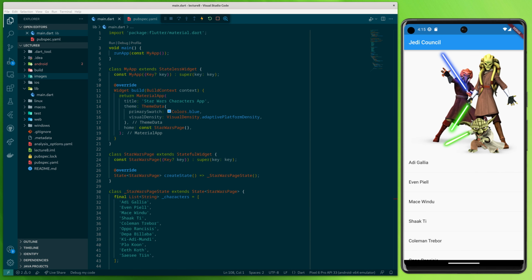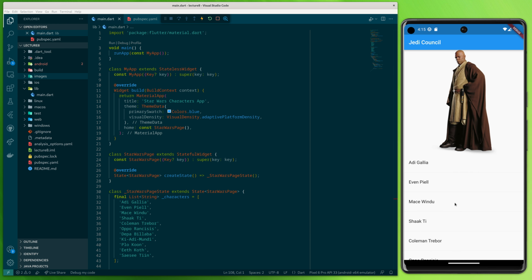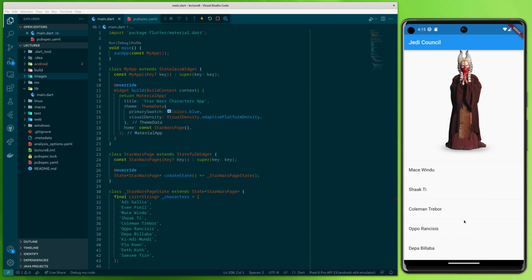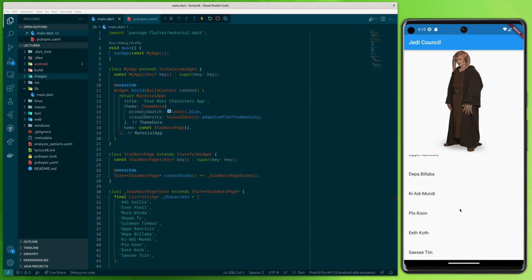And here it is, the really cool example. We are going to look at some people in the Jedi Council. So over here we have an image, and down here we have the list view itself. And with a little luck, we can scroll up and down like this. Have a look at Mace Windu, for example. Shaak Ti is really cool. And my all-time favorite, Ki-Adi-Mundi, which is the man, really. One of my favorites in Star Wars.